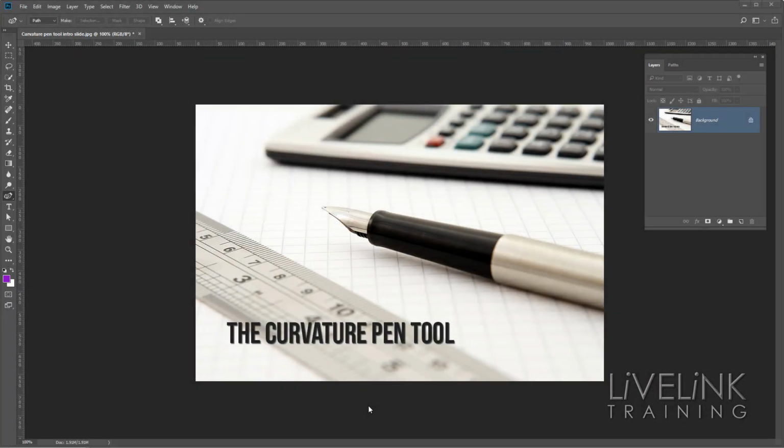Now, many Photoshop users really struggle and shy away from the pen tool. There is a bit of a steep learning curve to get to a point of confidence using it, but to be able to create accurate, scalable vector selections is a valuable skill to master.